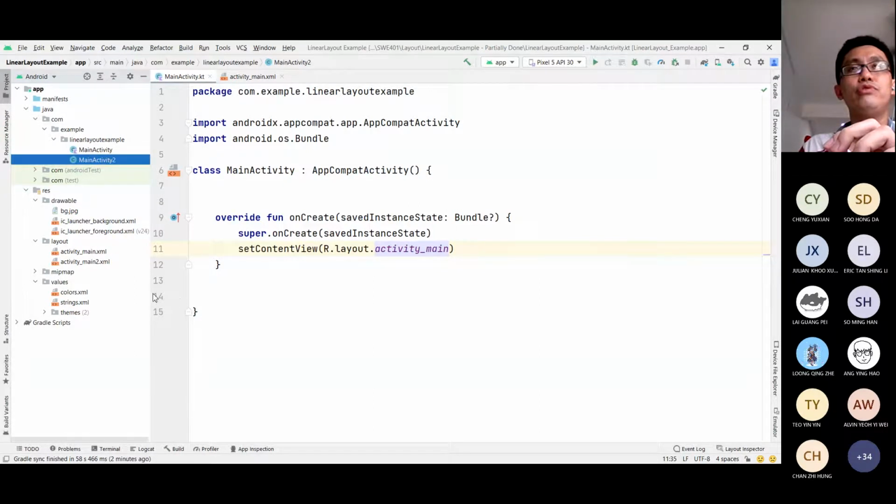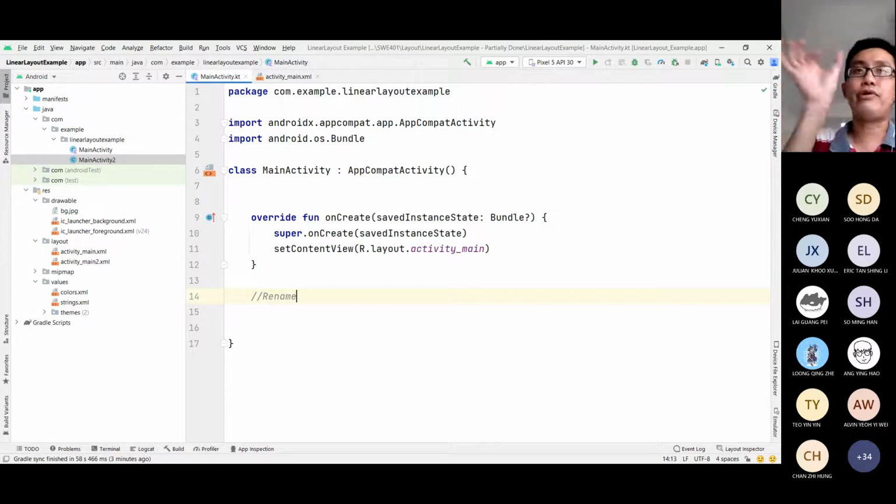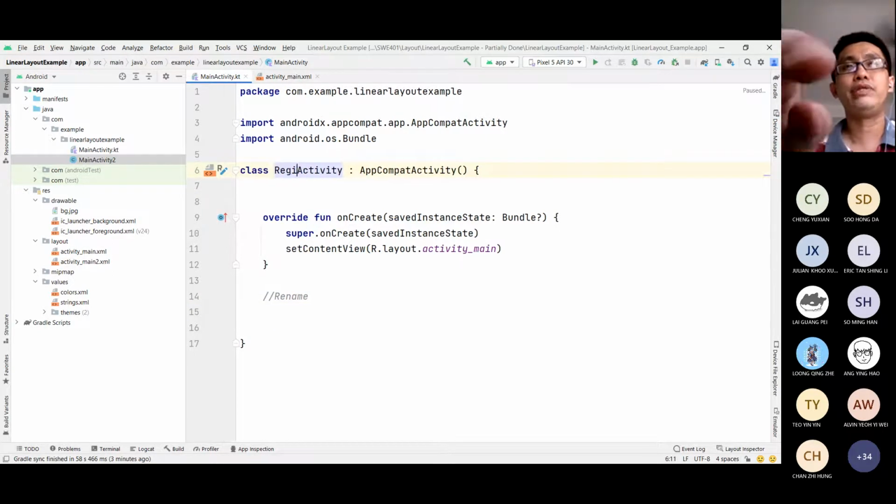So let's rename the project first. I didn't teach you how to rename, right? Refactor. When you want to rename a project, a file, or a class, don't rename it physically. Don't go and change it here. Use Rename. Let's say I want to change this MainActivity to RegisterActivity.